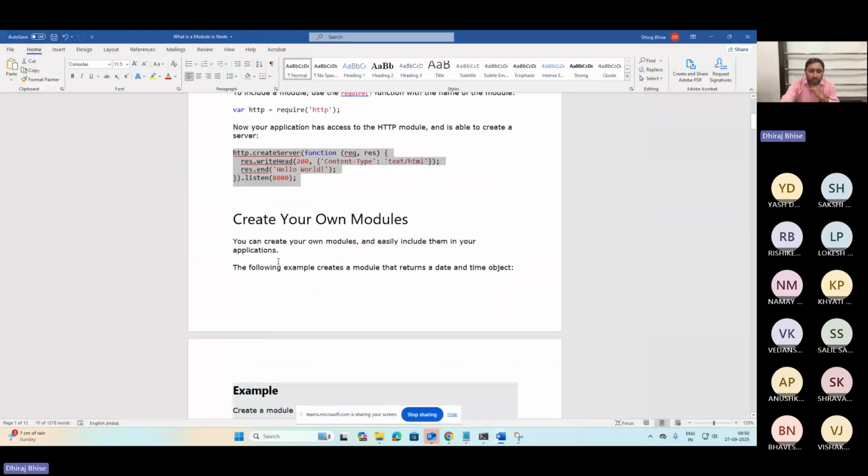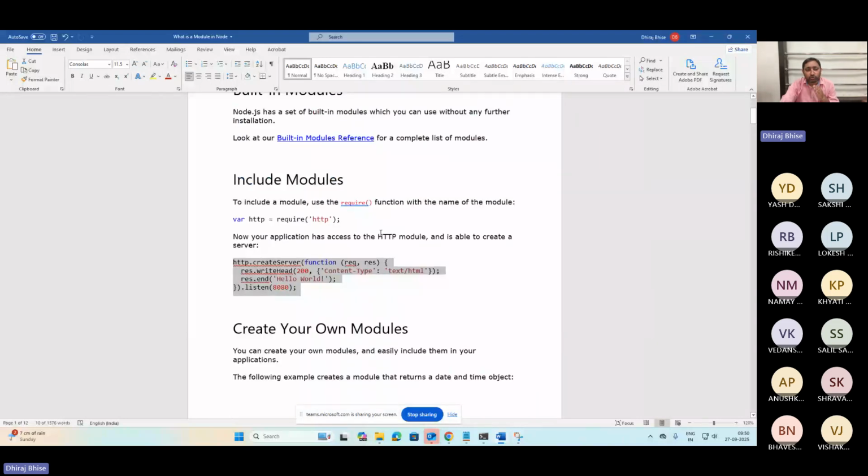Now next is how we can create your own module. So the question will always be there regarding how to use a built-in module, or a few built-in modules will be given to you and you need to use them in your code. You can take any example for that. So a simple example, few lines of code needed to write at that time. See how many lines of code? 4-5 lines of code.